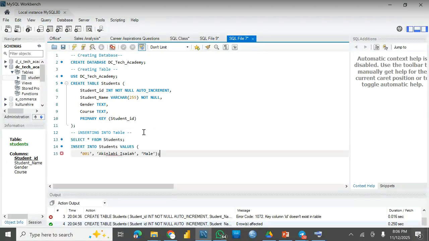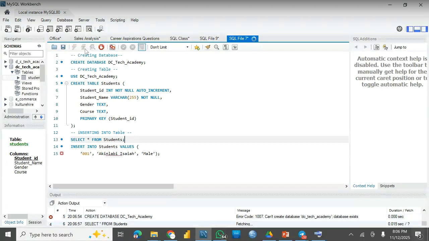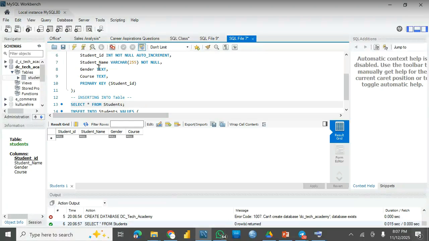How do you insert? You press select all from. Select, I told you about selecting. Where am I selecting all from? This means I want to check what I filled. I'll just click select all. It has displayed. If you want to see what you've done, this is the table. You can see it's used for creating.